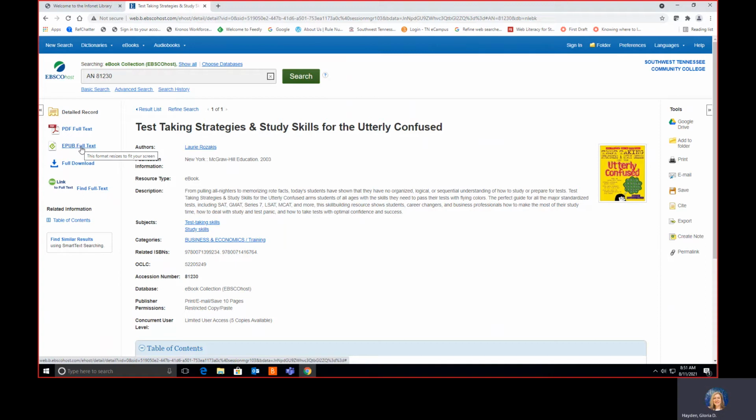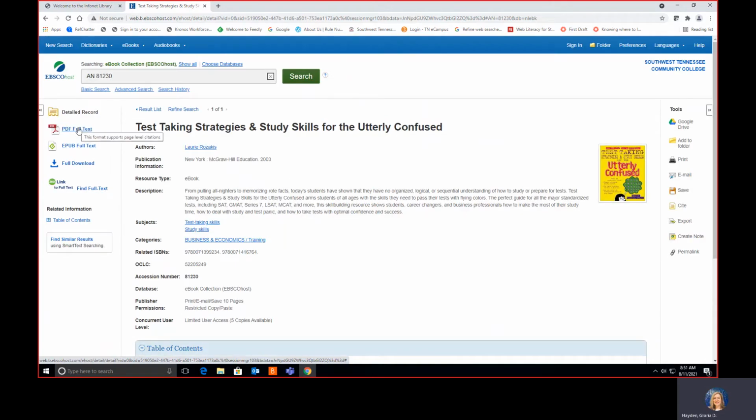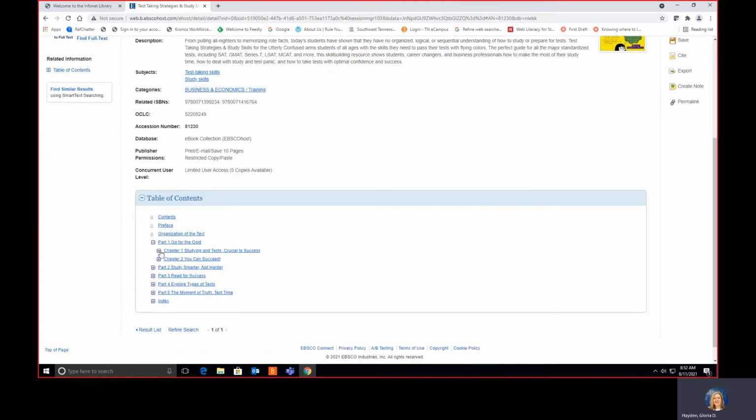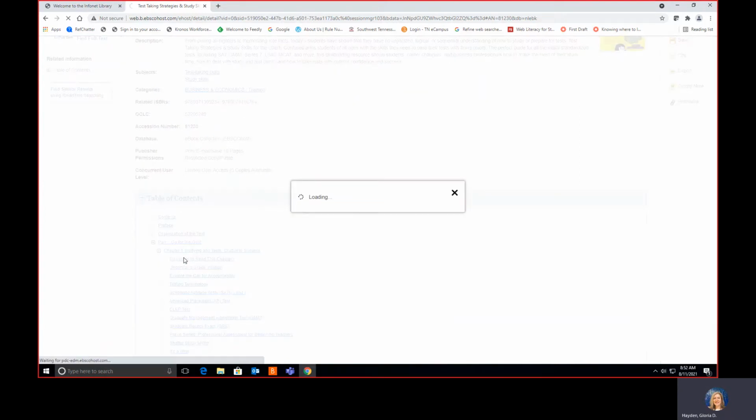Now if I happen to have an e-reader, right here I've got an option to download the book for 7 days. But I'm going to click the PDF. I want to open this book. Click it again. You know something? It's not opening. Let me go down to the table of contents. Maybe it just doesn't like going about it that way. No. Oh, there it goes.